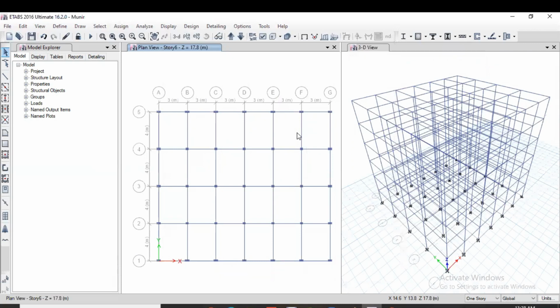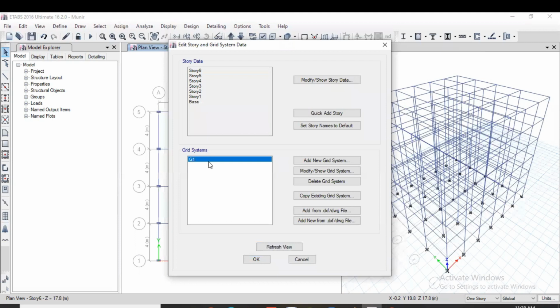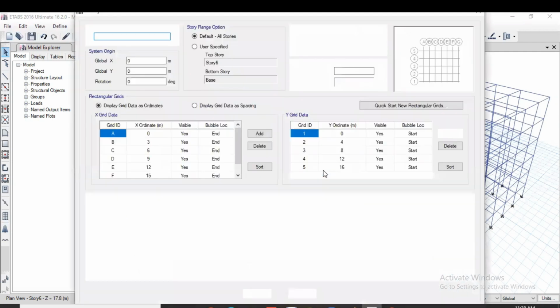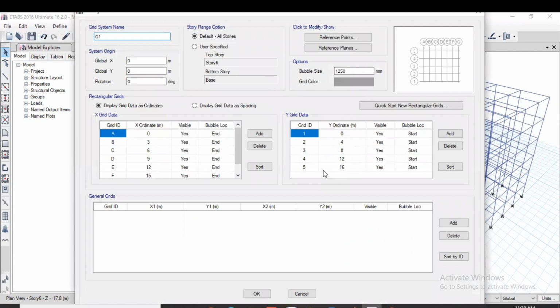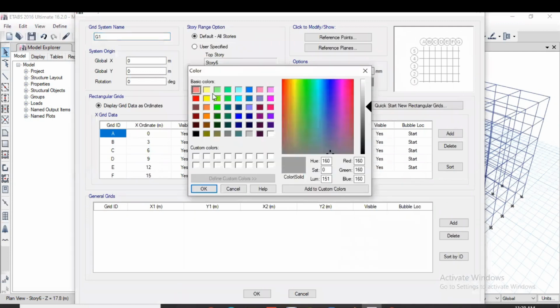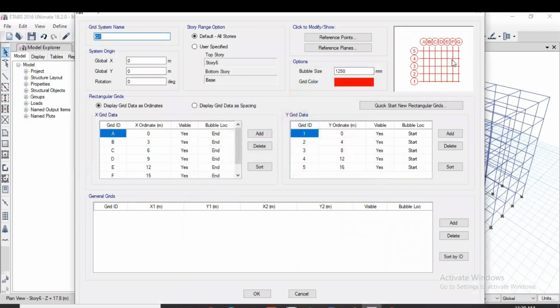Now the next one is the grid. Next thing, the grid system. This is the default grid I have created. If you want to modify the default grid, just click on Options, Modify Show Grid. If you want to change the color of the grid, just click on the options and change the color. You see that the grid color has been changed.